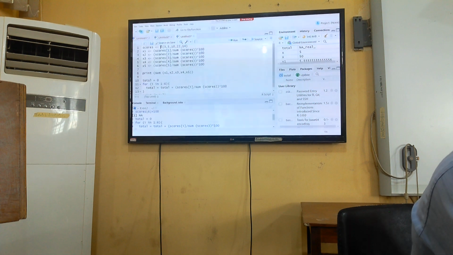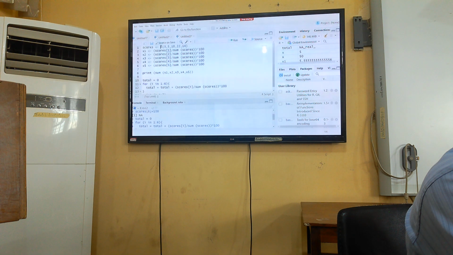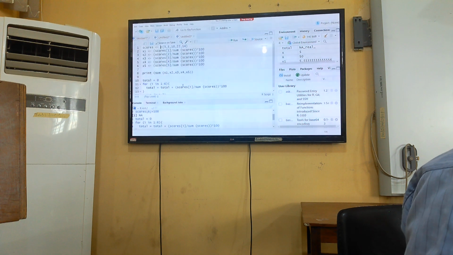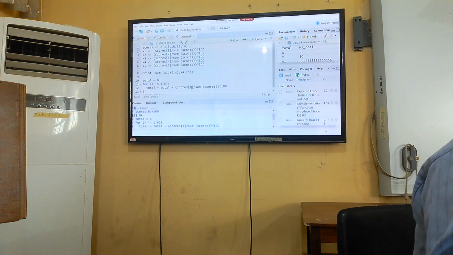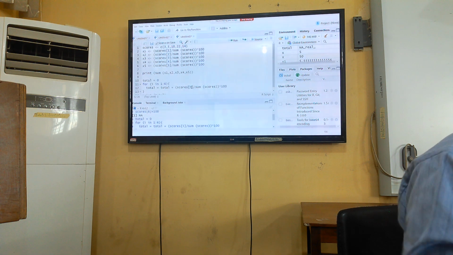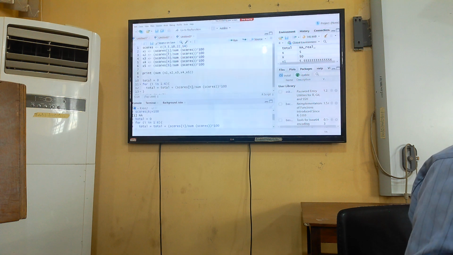It's indexing it. This scores we are indexing. We are simply using the for loop because we know it can iterate from 1, 2, 3. You know, this is how we did it manually: 1, 2, 3, 4, 5.